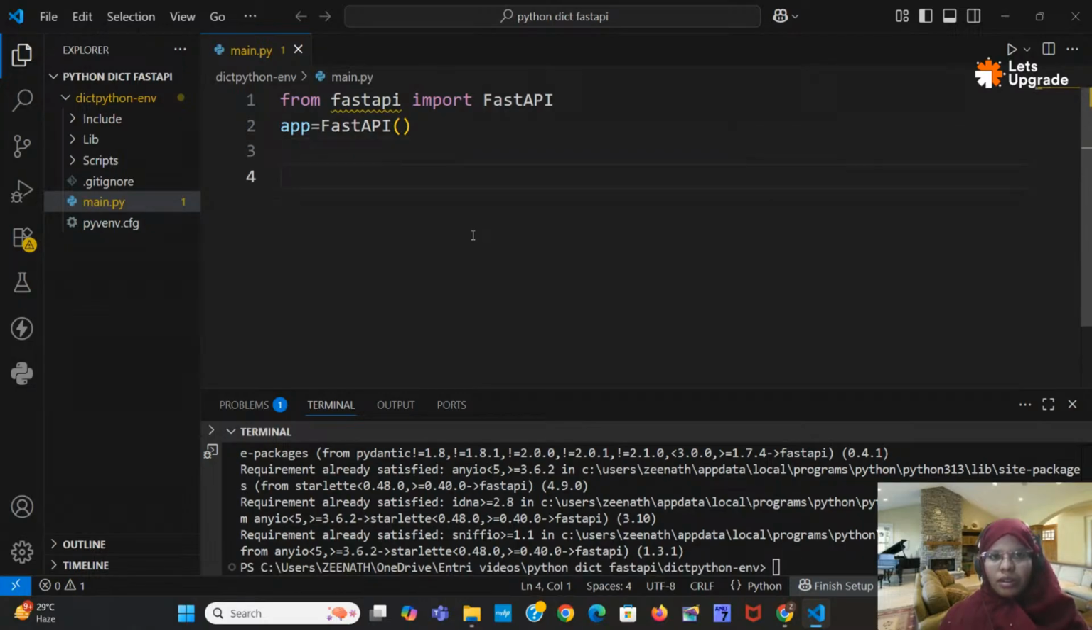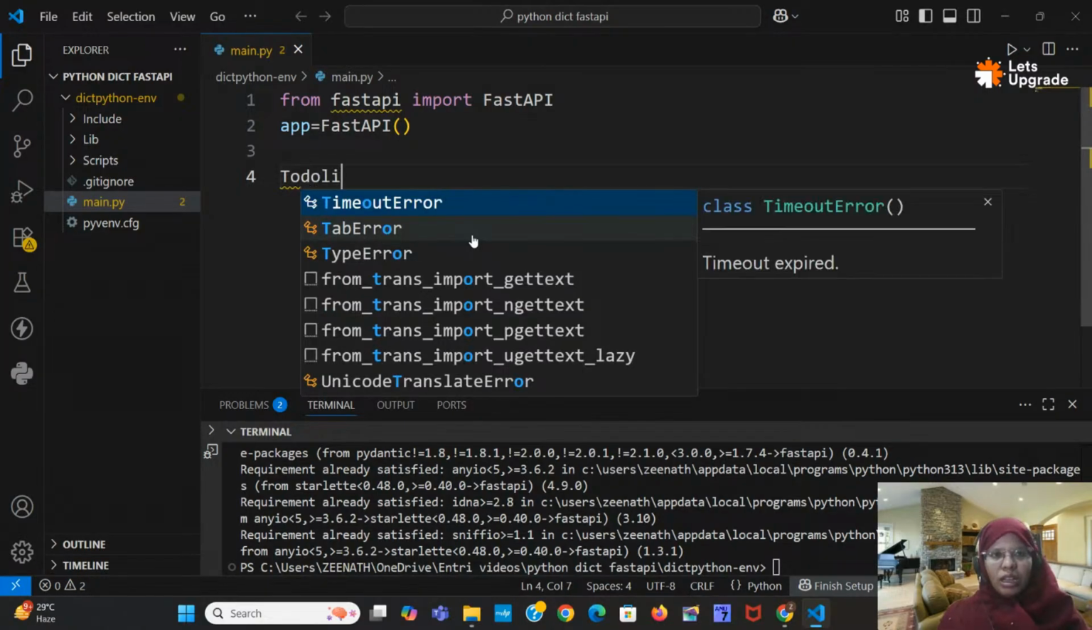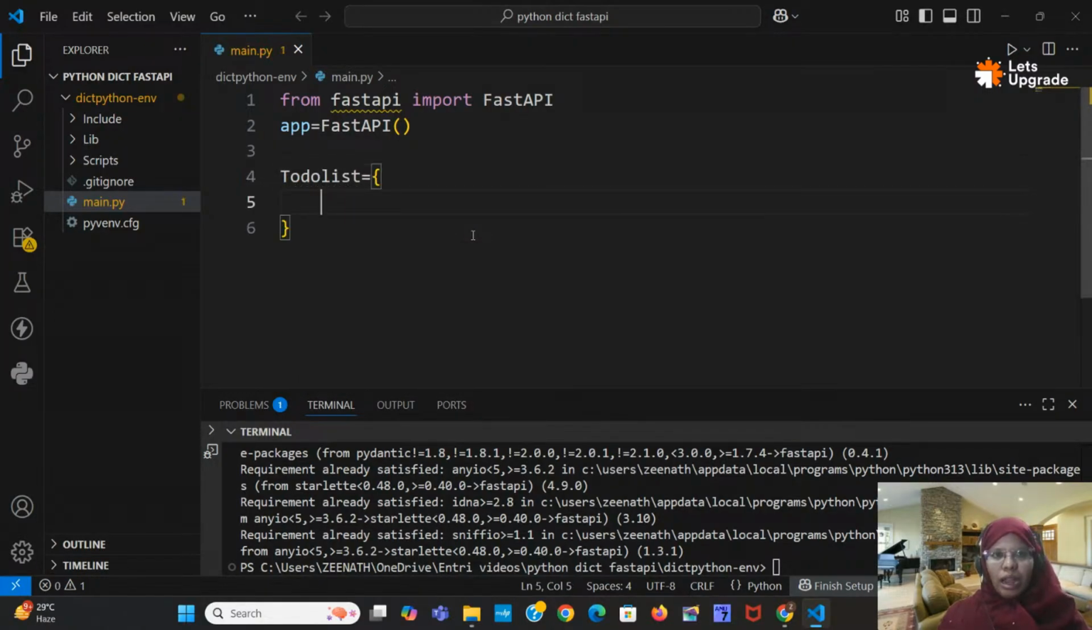Okay, done. Next, I will take one Python dictionary. I will name it todo, and I will create one dictionary. Here I will take some to-do list items. A to-do list is nothing but we can add tasks one by one from morning to evening. Whatever task you want to do, you can write inside your to-do list, and after completing each task you can delete it one by one. You can update the task as completed as well.